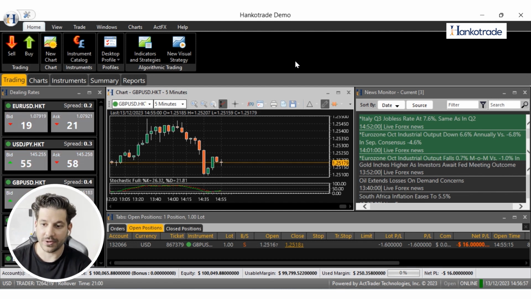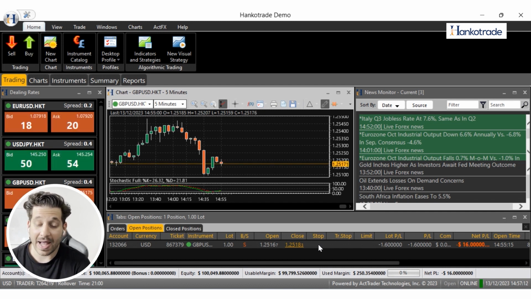I'm going to show you how to add a stop loss and take profit on an existing order, and also how to modify your stop loss and take profit once you've added one. As you can see right here, we're in a short position on the pound US dollar, but there is no stop loss or take profit at this current time. So how can we add a stop loss and take profit?